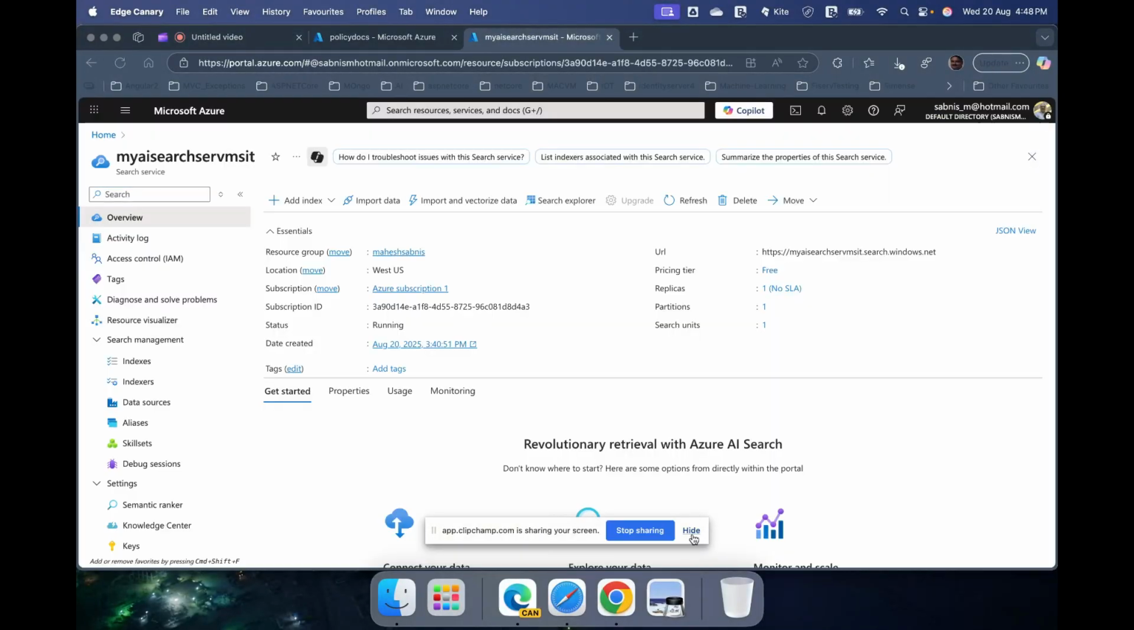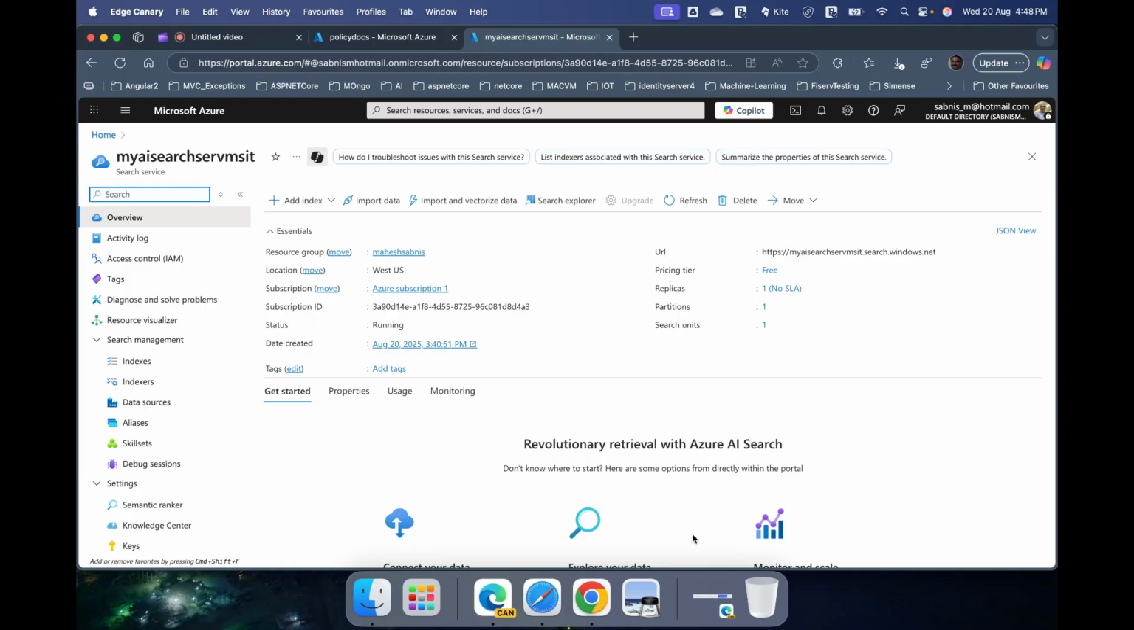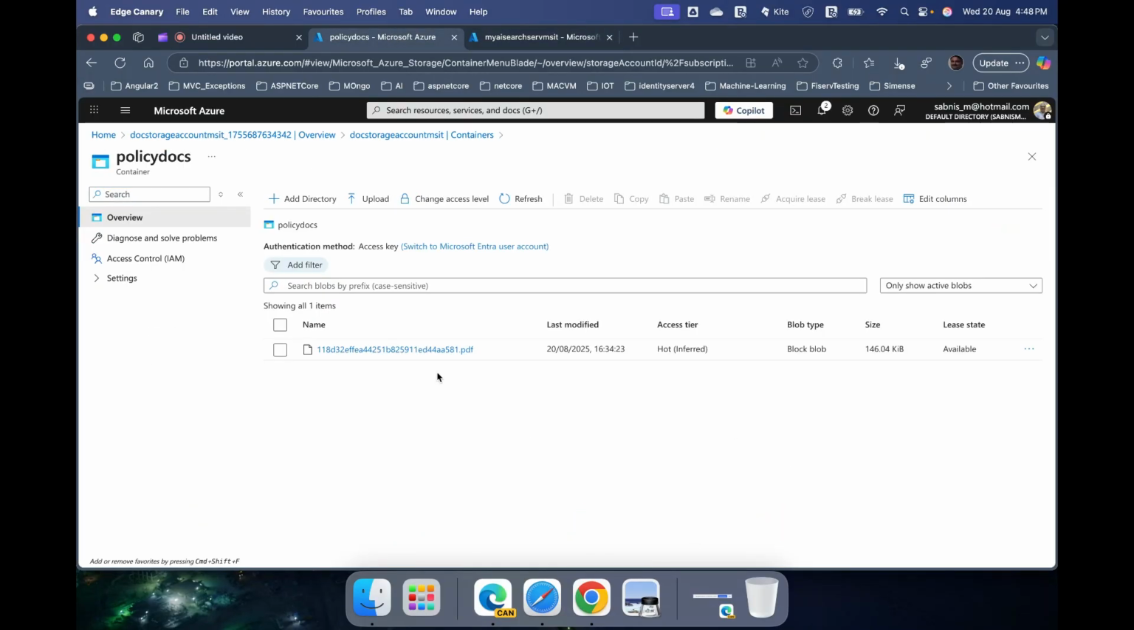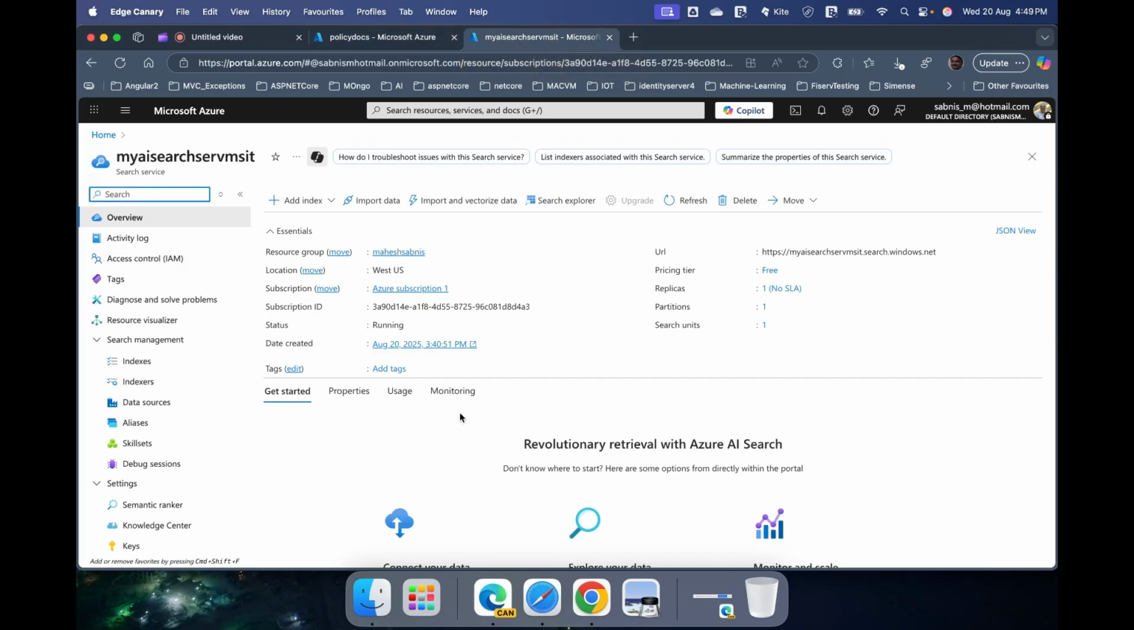So far, we have created the Azure storage account and uploaded the document in it. This is the document that we have uploaded. And now it's time for us to use this Azure AI Search Service to use the blob storage as a data source, so that we can further use it for the search like a RAG type of app. So for that we have import and vectorize data.